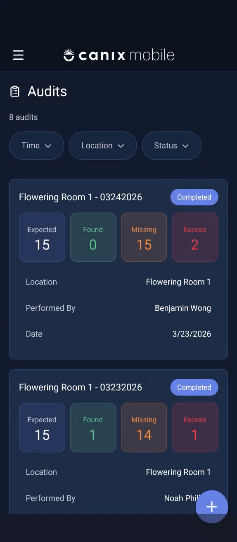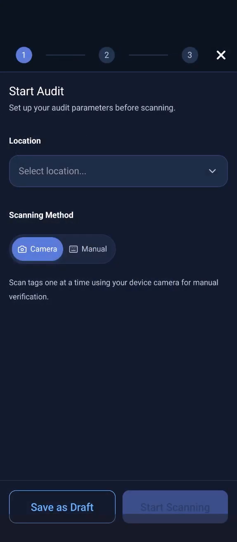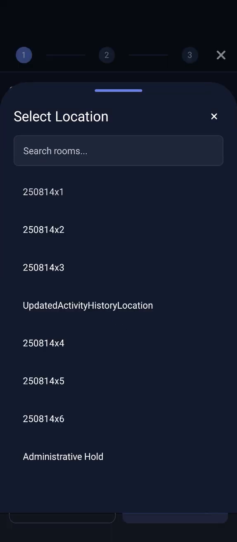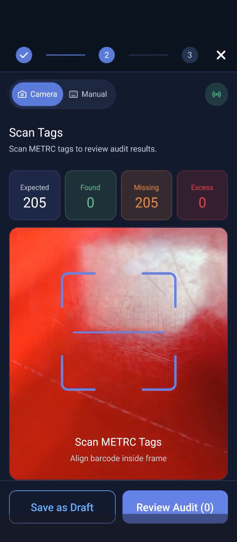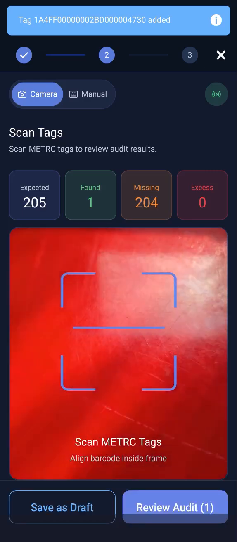The audit section allows you to audit a location for any plants. Simply start by using the plus icon in the bottom right. Choose the location you want to audit and the scanning method you decide to use. In the event that you have an RFID reader, a third option will be present. Simply start scanning tags to add them to your audit.